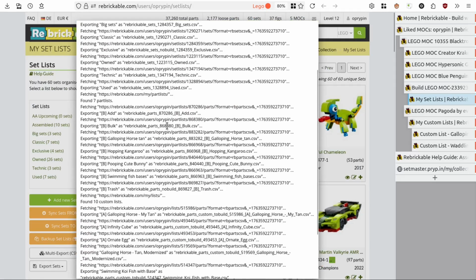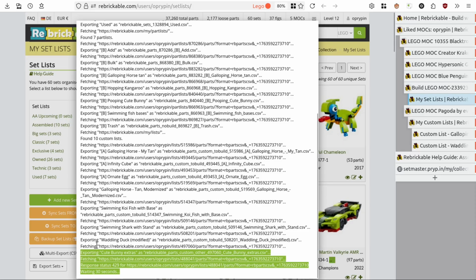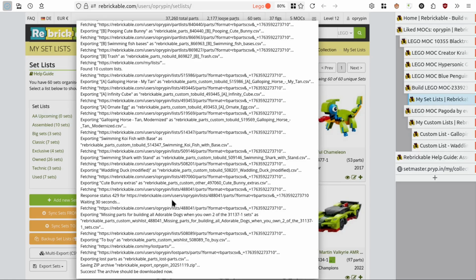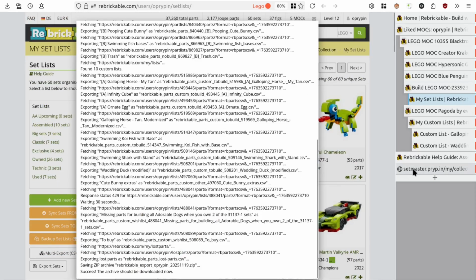And this is how the export goes. It shows you everything that it does. It also sometimes needs to wait in the middle of this if you have way too many lists in your account, but in the end it will work. Right, so the export finished. Then we can get started with my website.